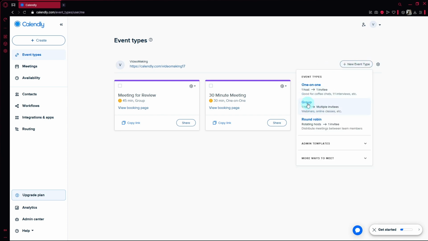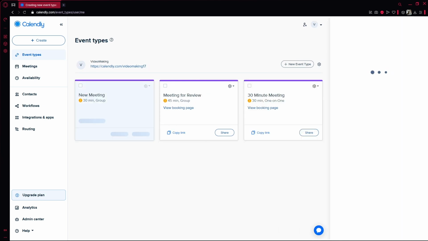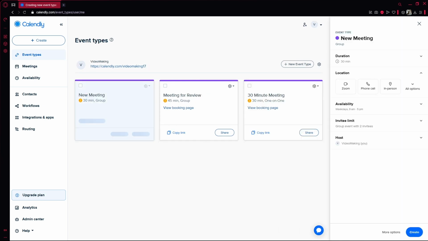There are different types of event types. There's one-on-one, groups, round robins, and you can even copy some templates or other ways to meet over here. Typically, the most common event type is the groups. Of course, select the group over here, where we're going to use that for the demonstration. And then over here, you can simply put in the title of the meeting. So let's say strategy plan.